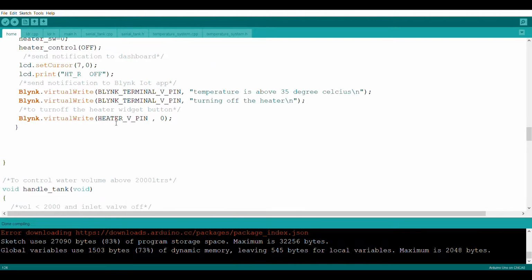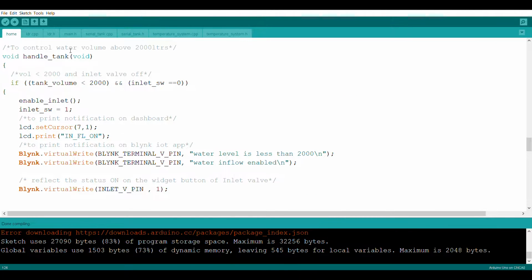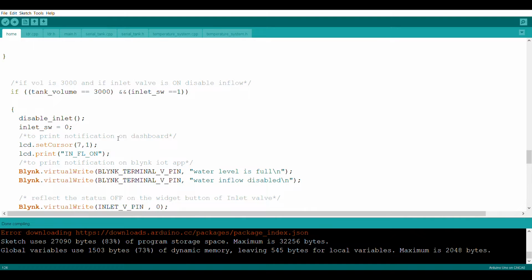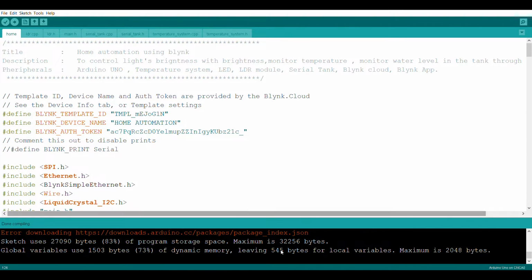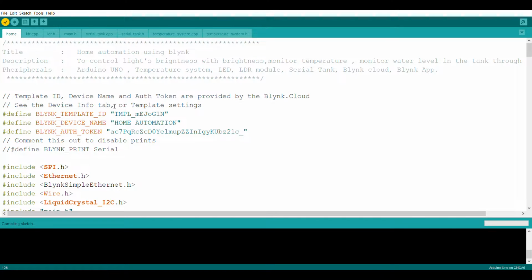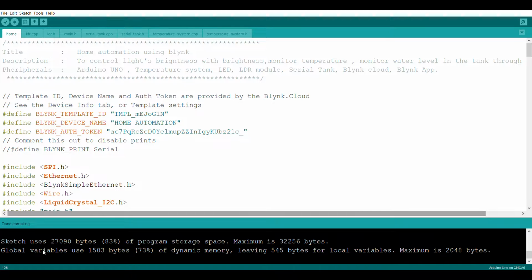Now this is the whole code, and we are calling the functions here in our code. After this, now we have to check the code if there is any error or anything we have done wrong. So as the code is fetched successfully and there are no errors, it's done compiling.